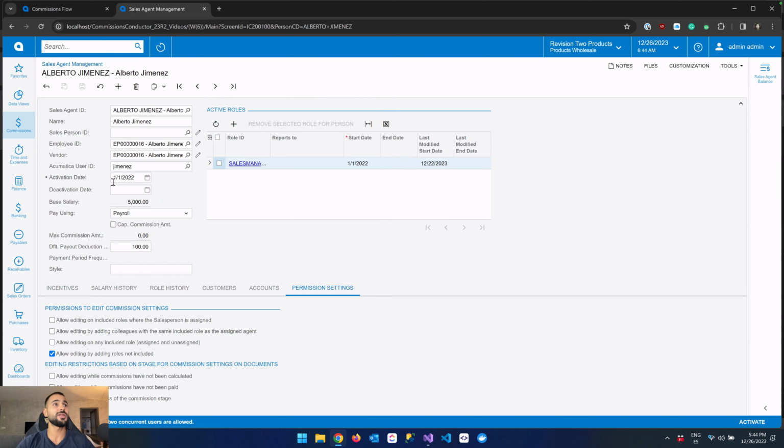So let's move into the activation date. The activation date is mandatory, and it sets the very beginning date where this person is going to start receiving commissions. Right now, we can see how this person started to receive commissions on January the 1st of 2022. And currently, this person doesn't have a deactivation date.